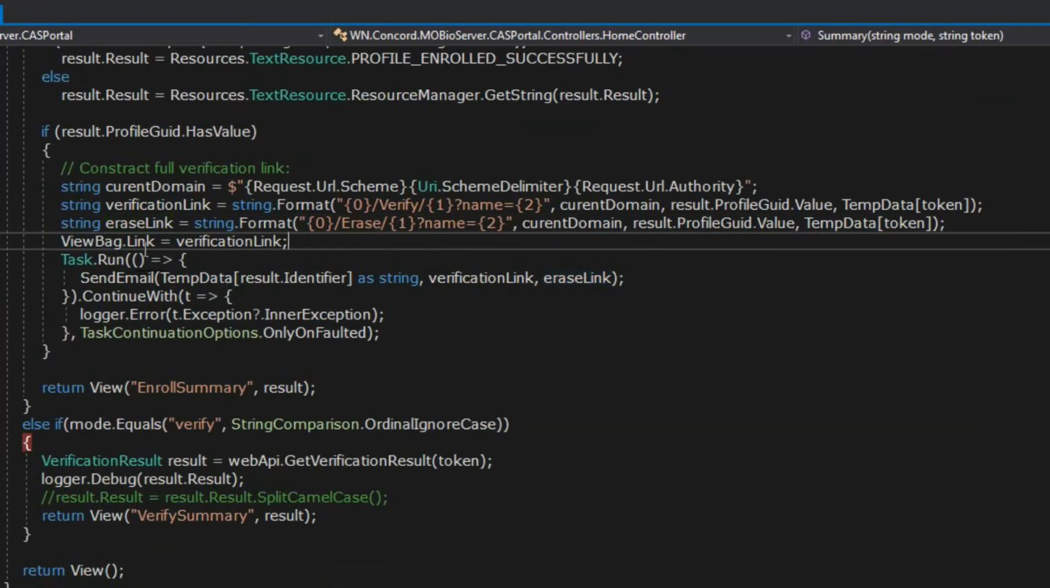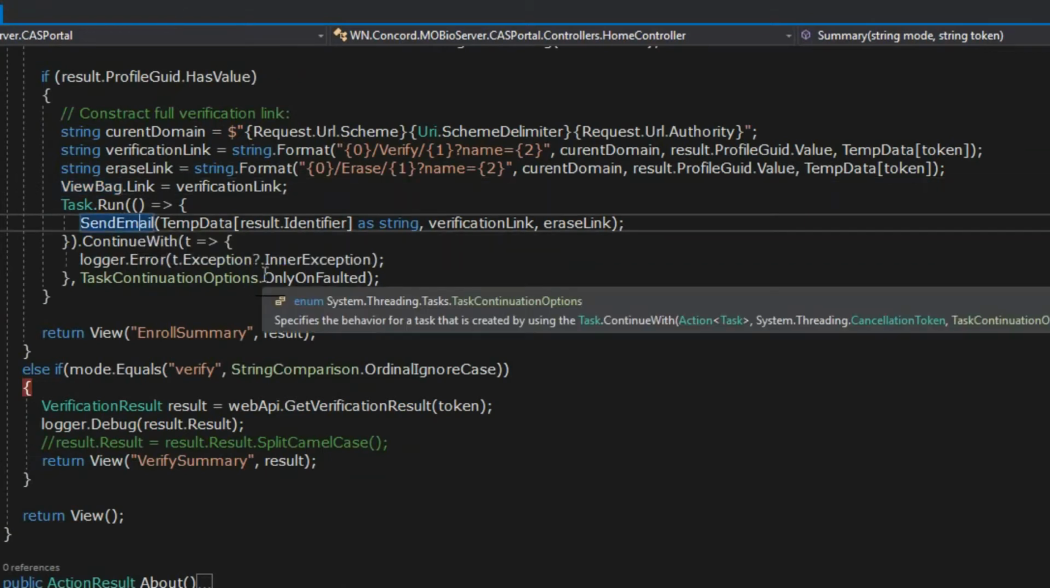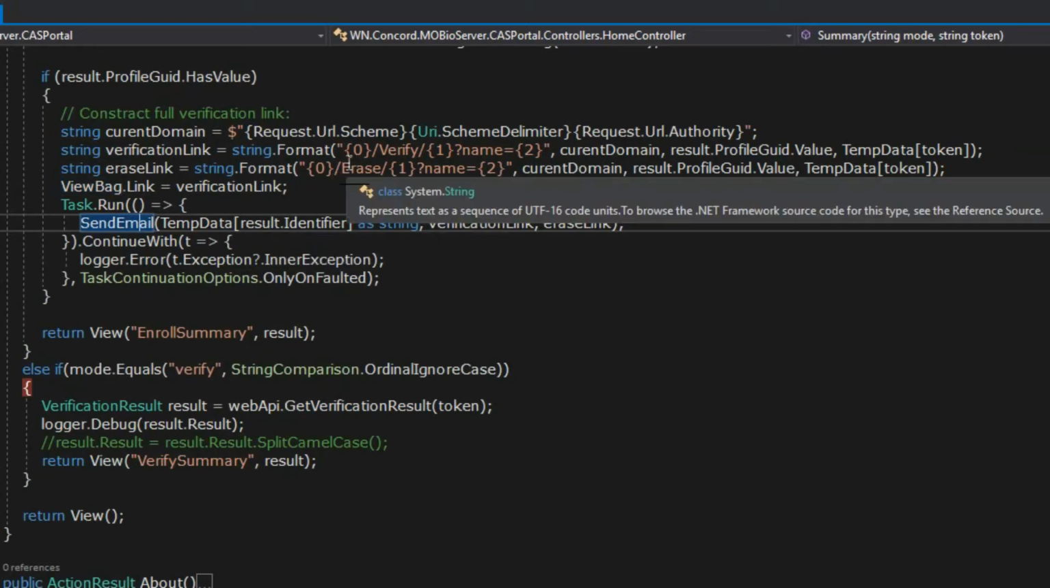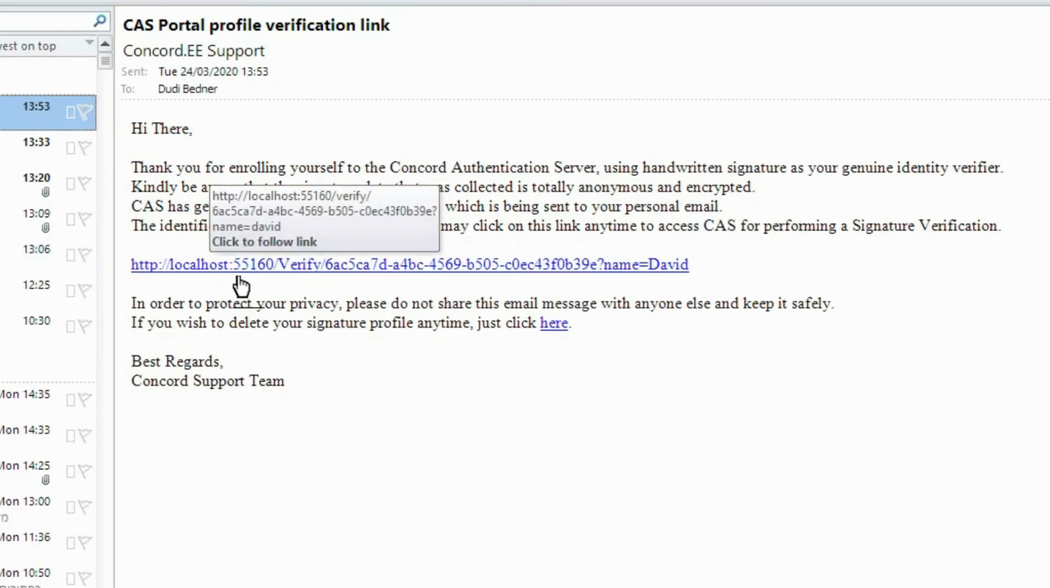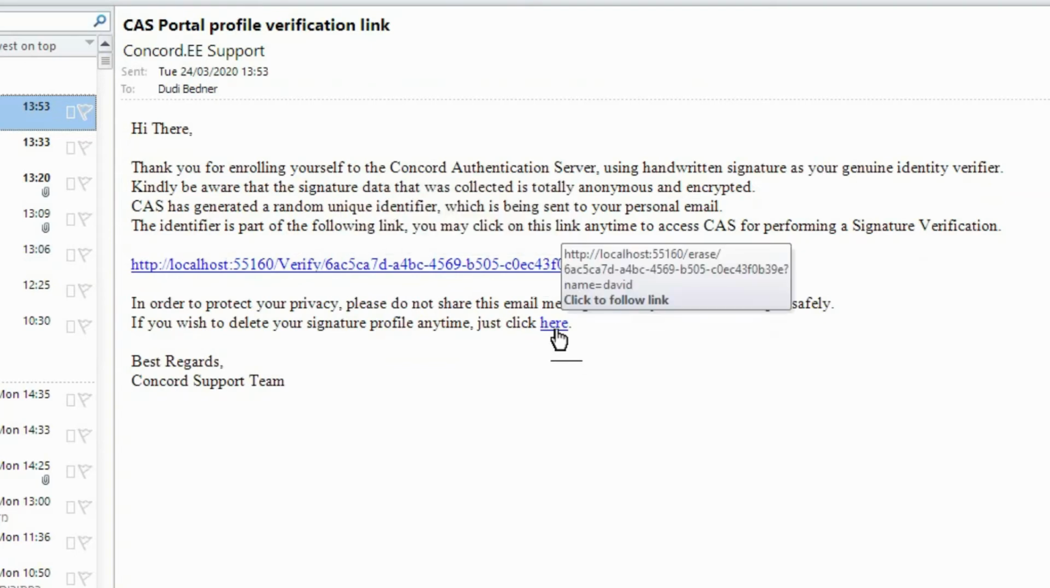The next thing is to send the formatted message with those links to the user email address, which I get from the cache with the ID number as key. This is how the email message looks like. You can see the local IIS Express domain in the link. And you can see also the profile name and GUID. I'm also getting the erase profile link right here.